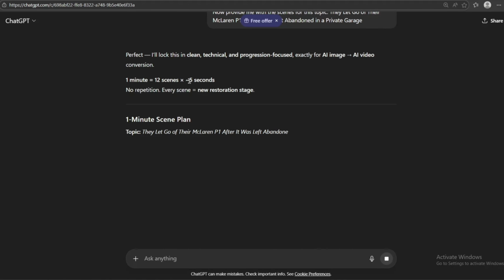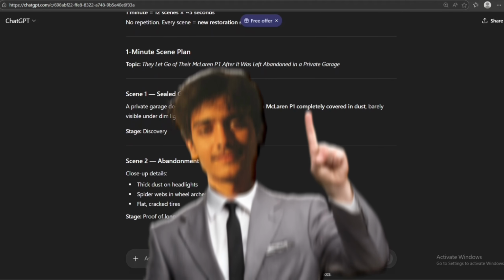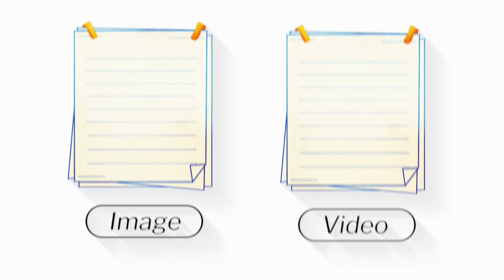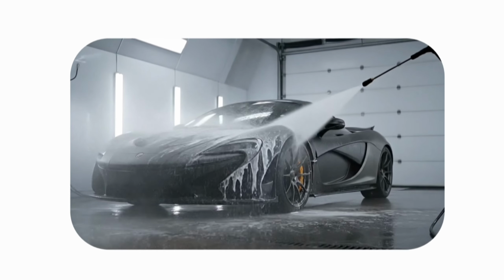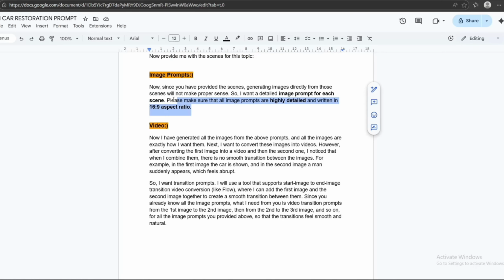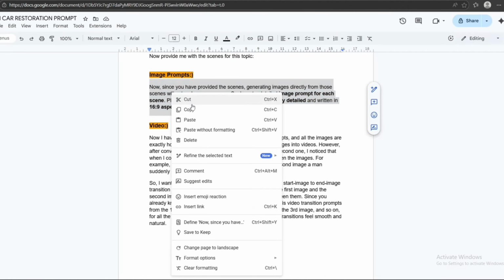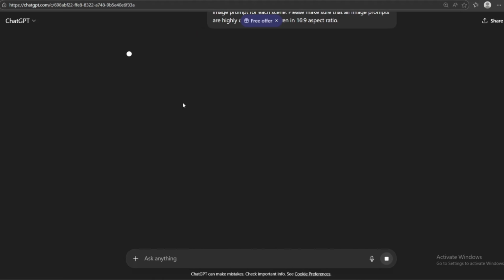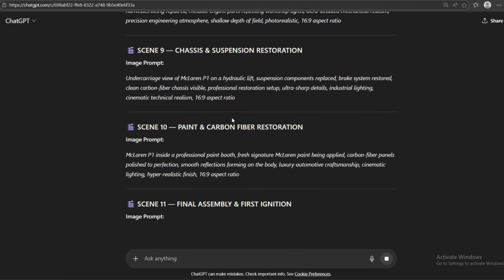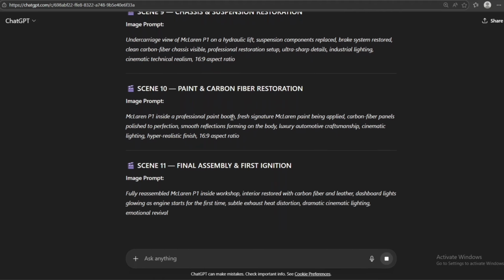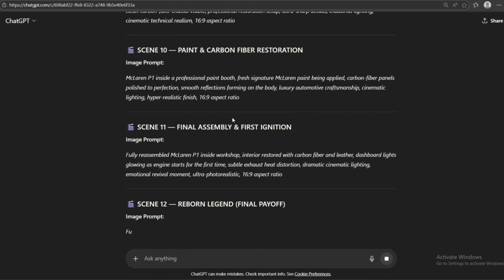ChatGPT will start providing scene breakdowns. However, this alone won't work for our videos. We also need image prompts and video prompts to create those amazing car restoration videos. For that, go back to the prompt document, copy the image prompt, and give it to ChatGPT. ChatGPT will then generate image prompts for each scene. As you can see, it gave me 12 image prompts.